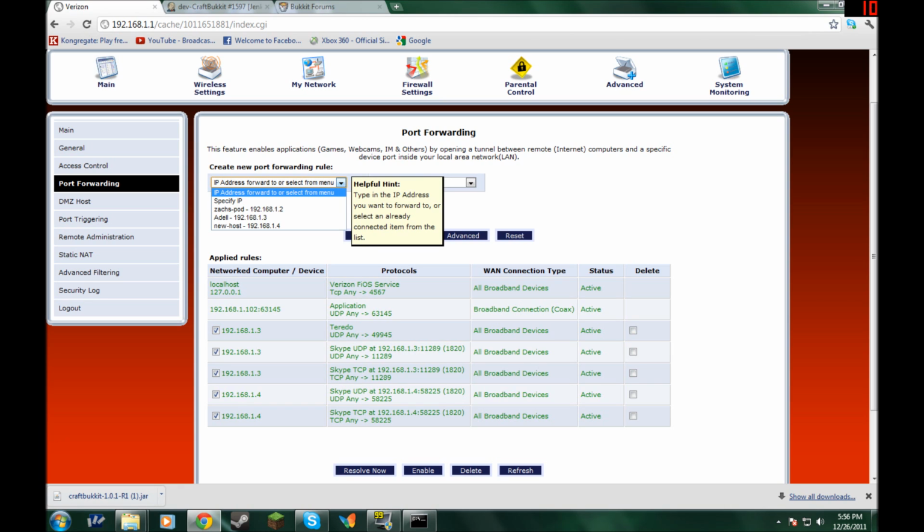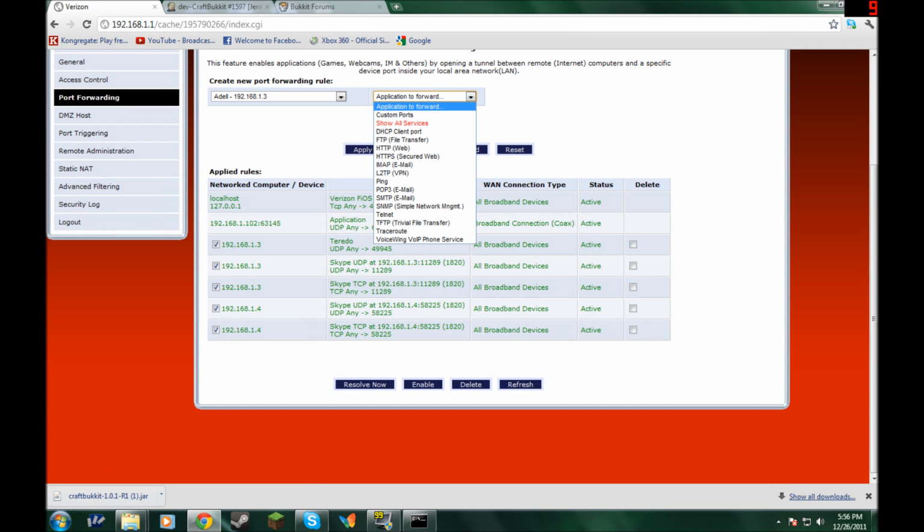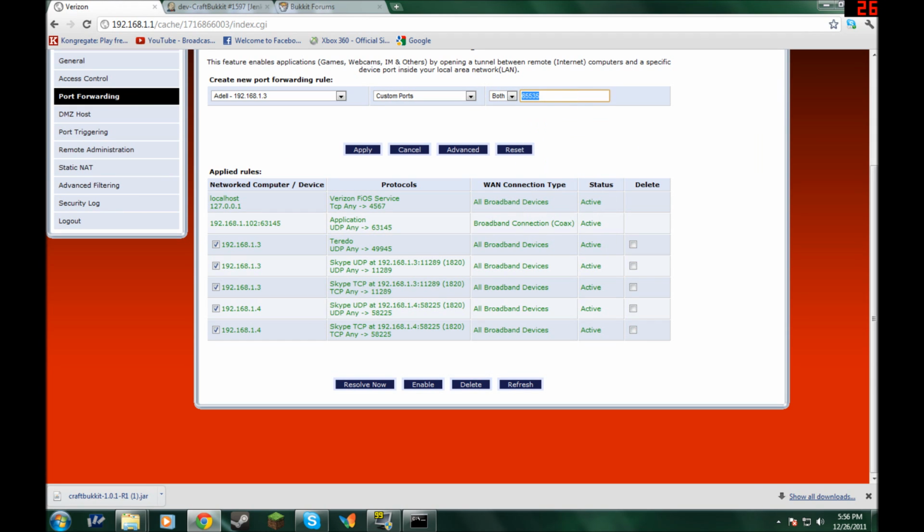Alright, you want to select your IP, your IPv4 that you found in the ipconfig, and you want to click custom ports. Then keep both, and then enter 25565. That's usually the default for the servers. I always keep it at 25565. I'm pretty sure you can change it to most numbers between like 1 and 5,000. I think it needs to be a 5-digit number. Anyways, that doesn't matter. So click apply.